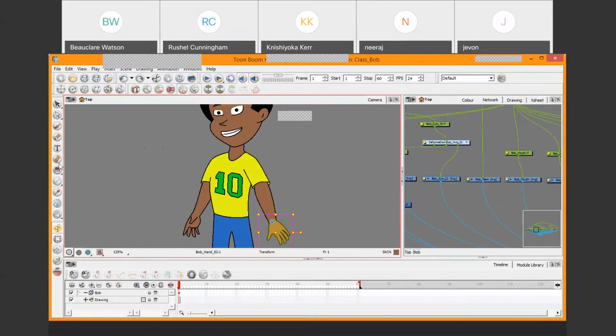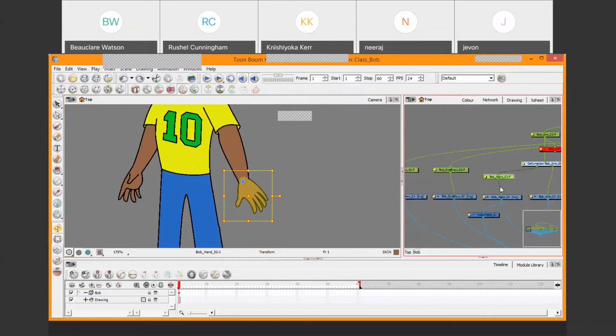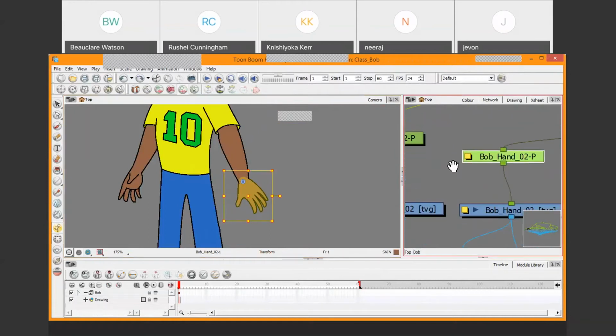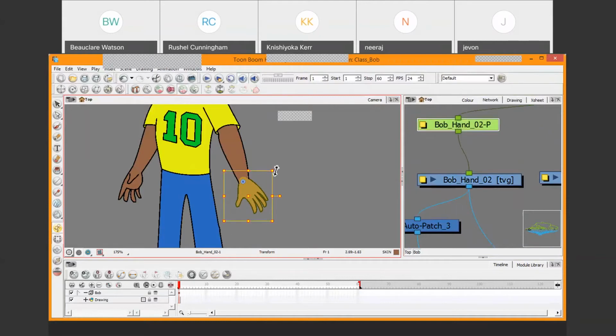Remember this keyboard shortcut, B. When you're using a transform tool and I select the hand here and press B, let me go to the network view. Before, I was on the blue module here, that's why it looks purple. But when I press B on my keyboard, notice that it turns yellow, and then it jumps to the peg.